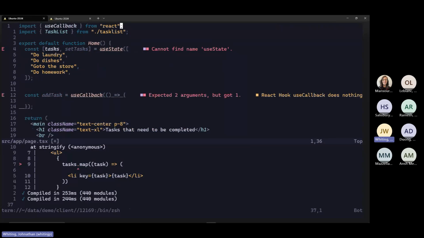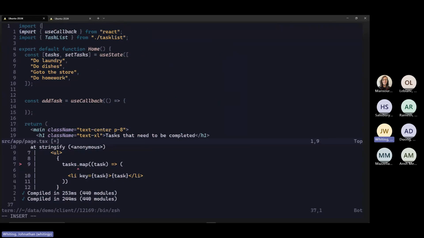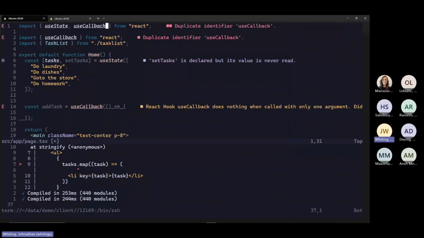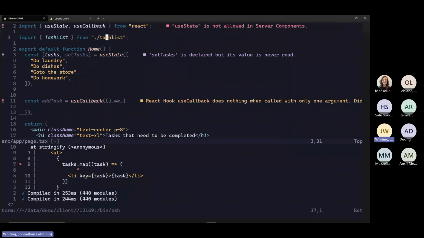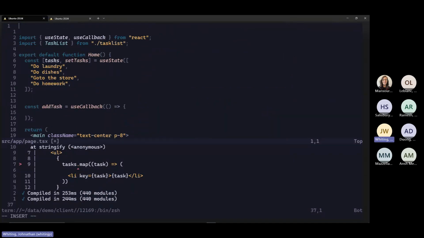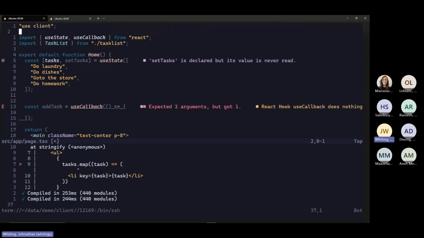So if we have that, we will also need to import use state. It's not being found. Import use state. Cool. Oh, it's already found. So this is also something with Next.js. It thinks it is a server component, so we'll specify that it's a client component here instead.